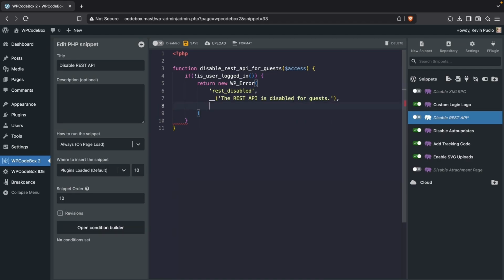And the third argument we need to pass is a PHP array. In this case, we want to tell WordPress as well as our browser that we're returning a 403 status. So we're going to set the status to 403.